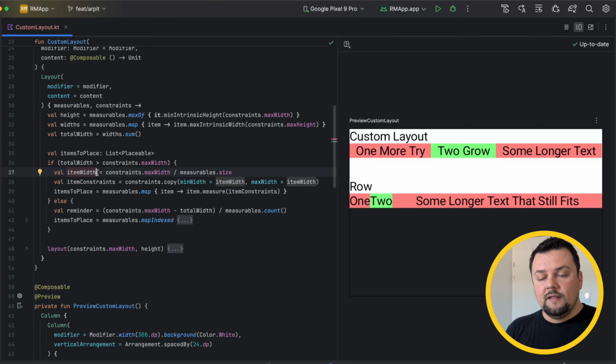So what I'm doing in this case is I would see how much width I can have per each child. So item width would be all the available width divided by the number of children inside. In this case, this measurable size will tell me the number of children. Next, I'm creating an item constraints variable, which is a copy of the constraints that are coming in, by passing their minimum width and maximum width that is going to be equal to the item width that I've calculated before.